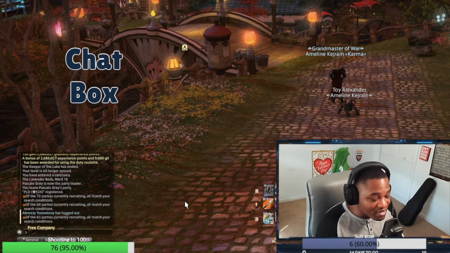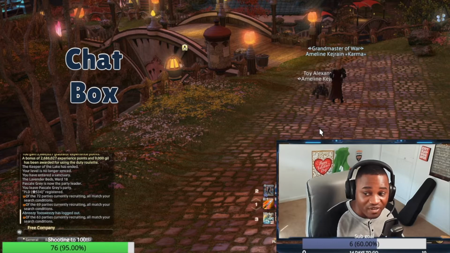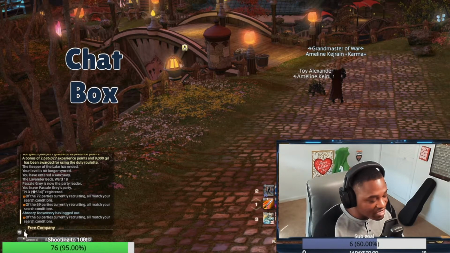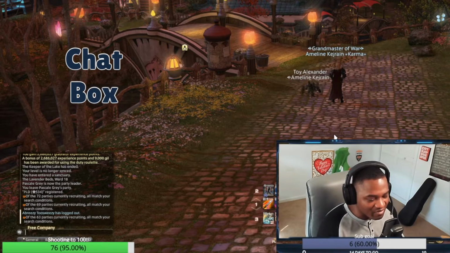Then you have free company. Free company, you have to have a guild or free company to utilize. But that being said, when you click that, all your free company can hear you talking to them, and it's an easy way to communicate with your guild and plan and coordinate events.